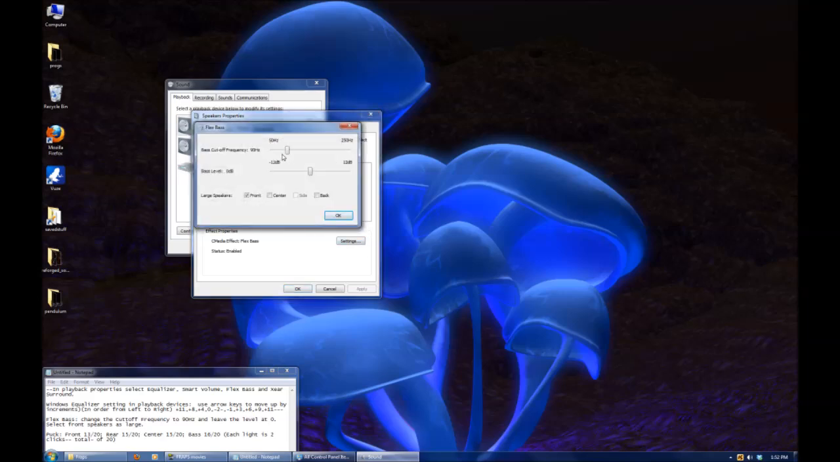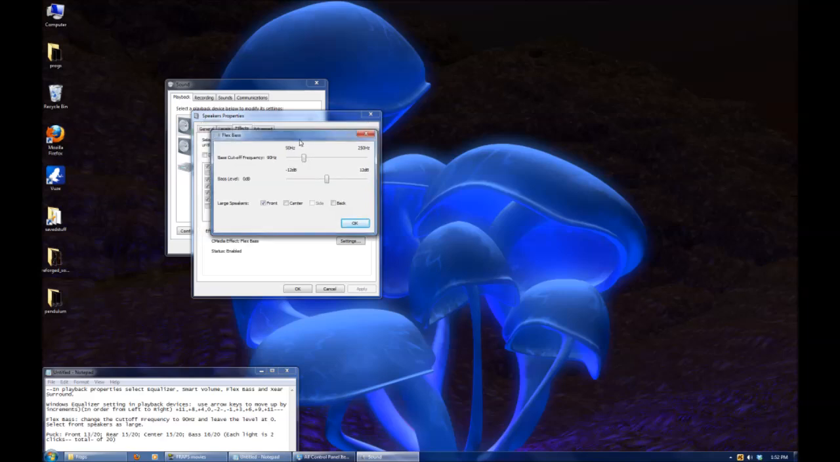I kind of played around with this for a bit, and I found that the bass cutoff frequency sounded a little better when cut off around 90 hertz. I think the default's 120. You don't have to do this, but I just found it sounded better cutting off the bass at around 90 hertz. But if you leave it at 120, it still sounds pretty good.